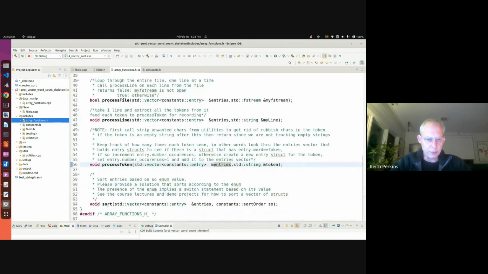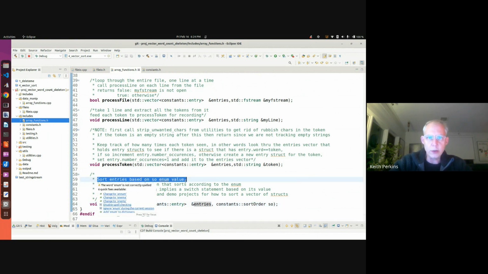The last function is sort. I'm going to pass my vector in. Presumably, it's got a lot of entry structs in there. And I'm going to give it a sort order, and this sort order is going to define how I want that vector sorted. Notice that it says sort entries based on SO enum value.